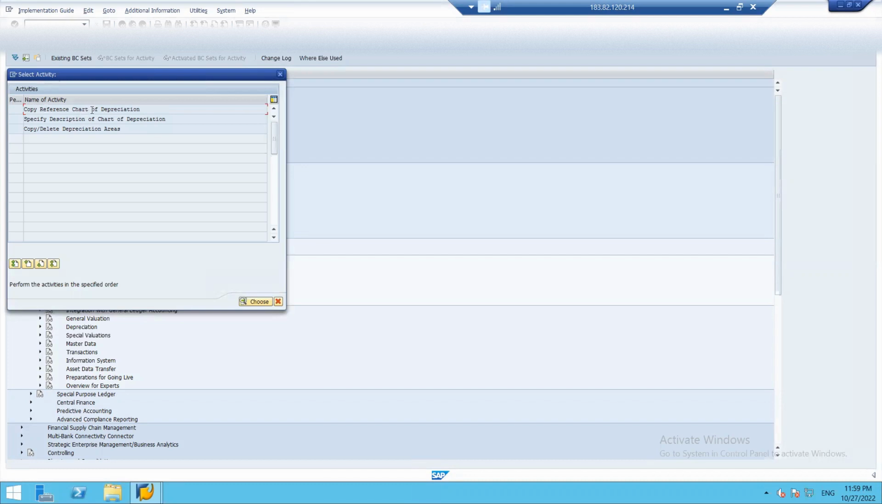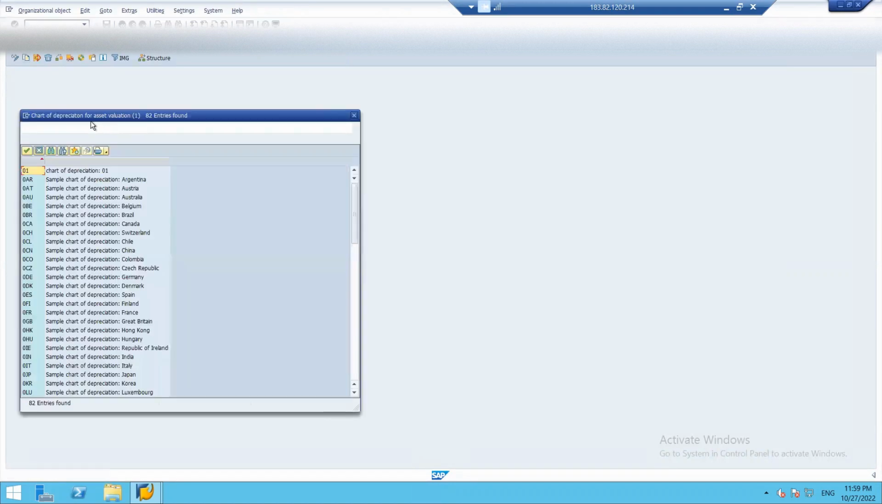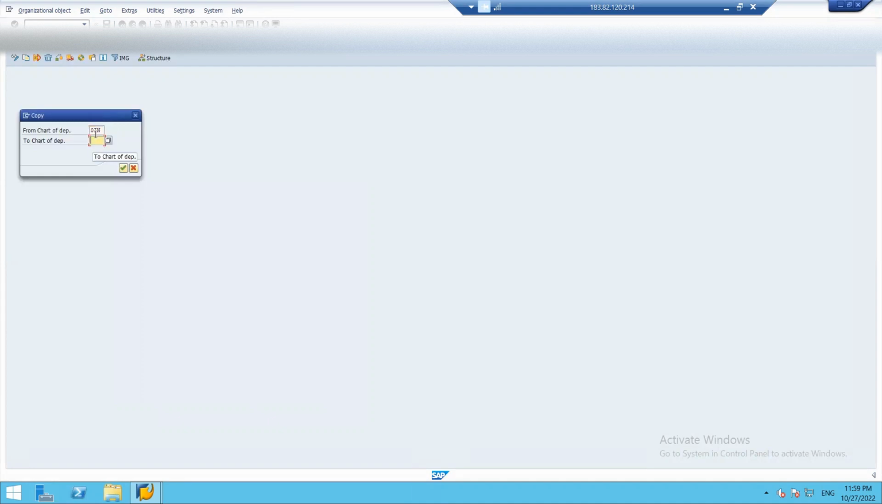So, copy reference chart of depreciation. We can copy our chart of depreciation from any of the sample charts of depreciation given by SAP. So we can just copy it from any one, and 0IN is for India. We can just assign it to a new chart of depreciation. I'm not giving any chart of depreciation right now because I have already created my chart of depreciation.